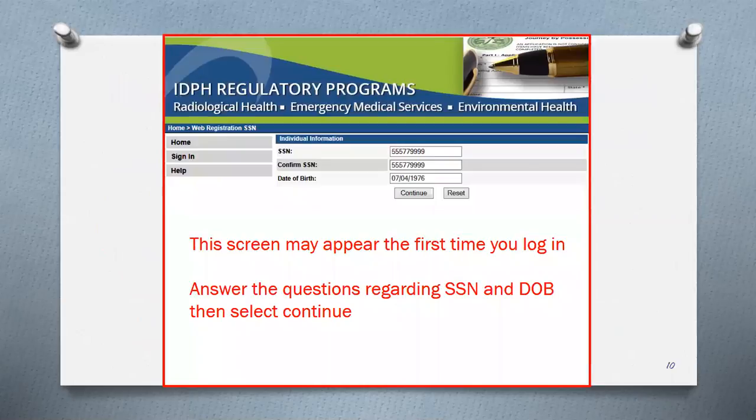Okay, once you get through the A&A system, the first time you come into Amanda, you may see the screen. If you see the screen, it is trying to pair itself with some previous records, and it may ask you to verify your social security number and your date of birth. If you do see the screen, please provide the information and then select continue.